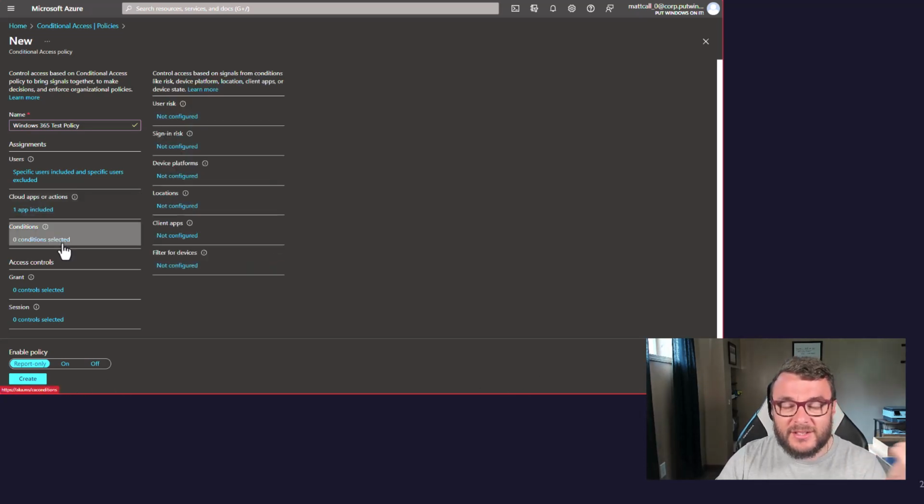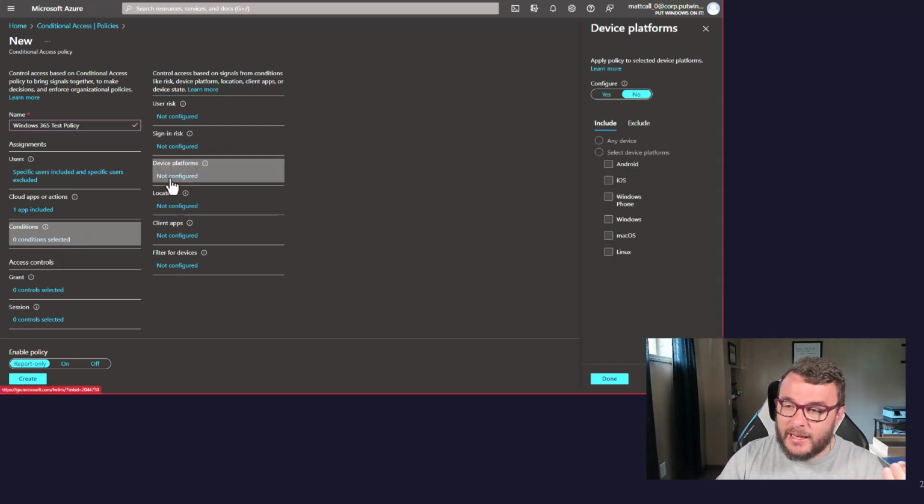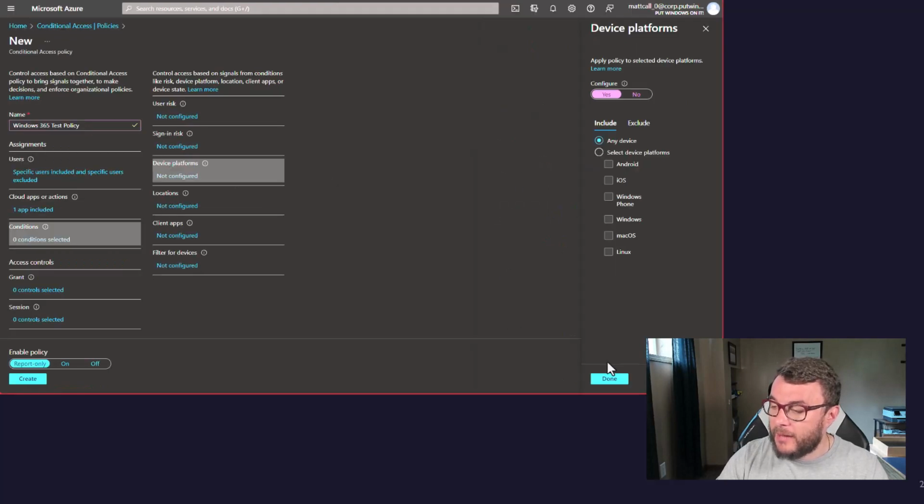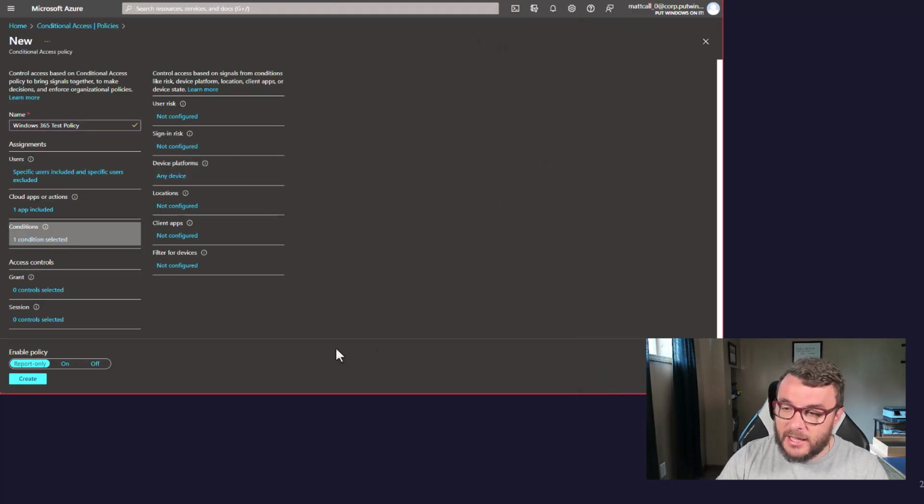Next thing I'm going to do is look at conditions, right? So for the sake of this demo, there's multiple conditions here, right? You can think about this being logic when a conditional access policy applies. I'm going to configure this to apply to any device platform, right? Go ahead and click done.